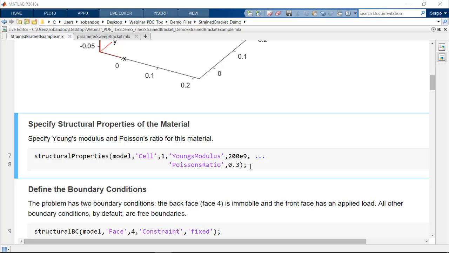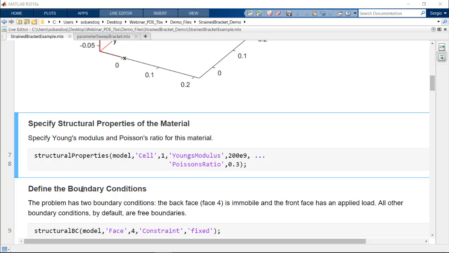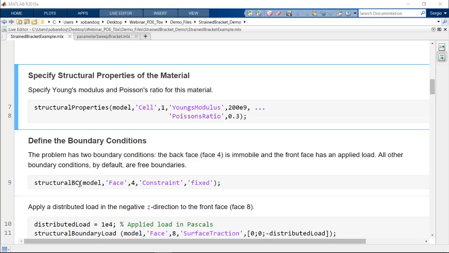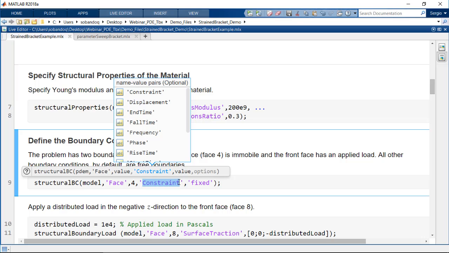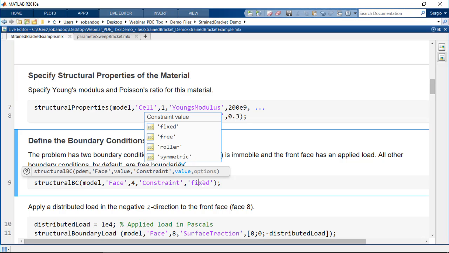Another aspect of the second step of the PDE workflow involves defining boundary conditions. We use the structural BC function, the region where the boundary condition is being applied, as well as the type of boundary condition. The general idea is to specify as many boundary conditions as needed to restrain rigid body motion while accurately capturing the physics of the problem. You can model things such as constraints, enforced displacements, and for transient problems, you can define time-varying displacements. For the bracket that we're modeling, we're going to use a constraint of type fixed to model a cantilever type effect on this bracket.